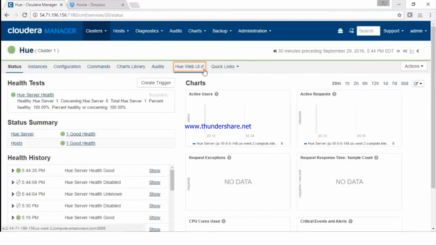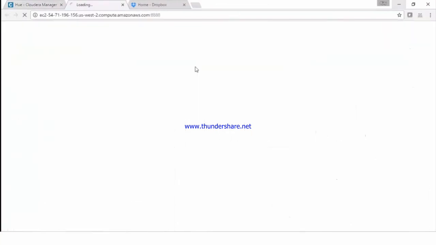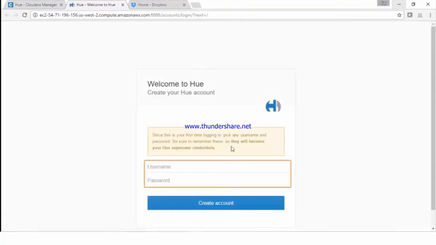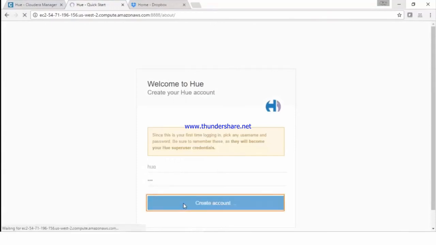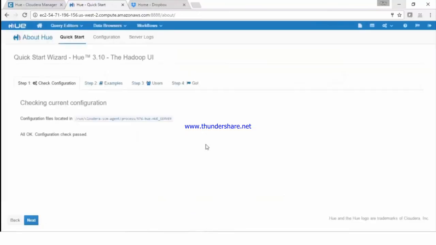Click Hue Web UI. Now this will take you to the web interface. You will have to log in for the first time with the username and password. Click Create Account by providing the credentials, and you will get your Hue admin rights. Now let us look at some of the examples which you can download.